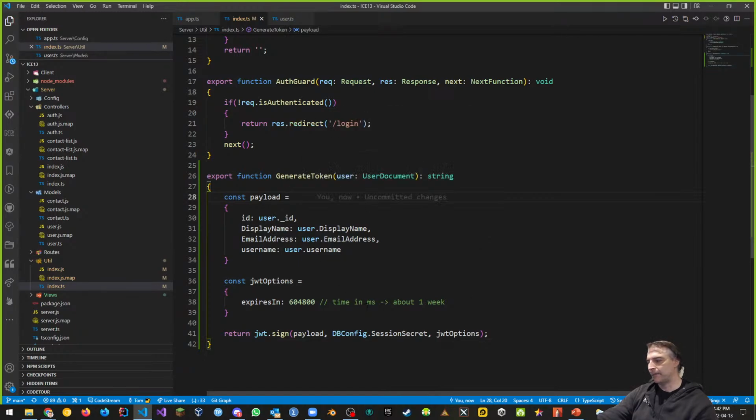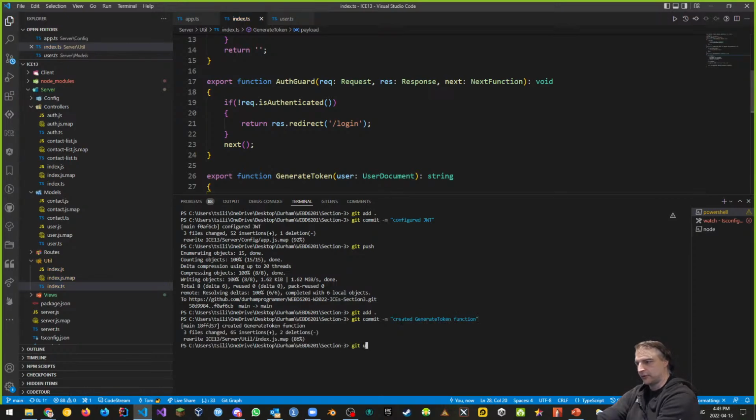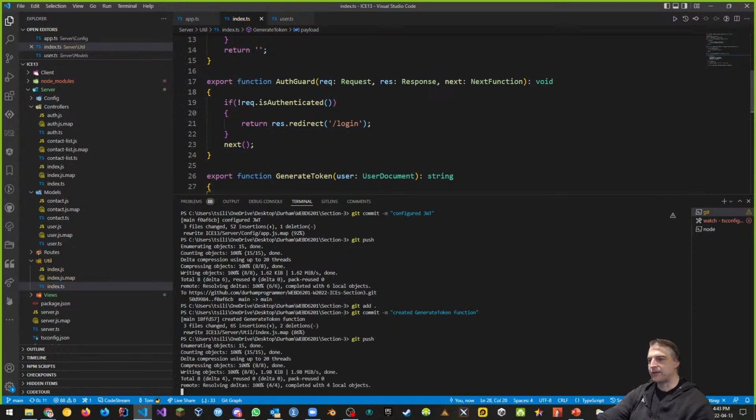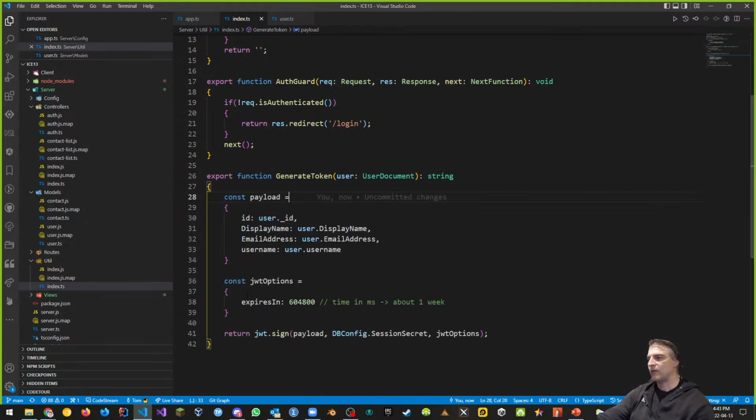Okay, let's put that in as something that we're going to add in. So we're going to say git add dot, git commit -m, and we'll say created generate token function, because we want to have that available to us, git push. And we want to have it in one place. We don't want to have it sitting inside one area. Why? Because what if I want to generate this token multiple times? What if I want to return a token? That might be something else I want to put in here, right?